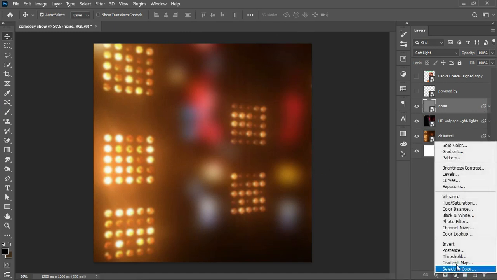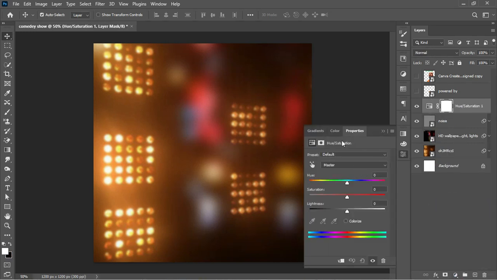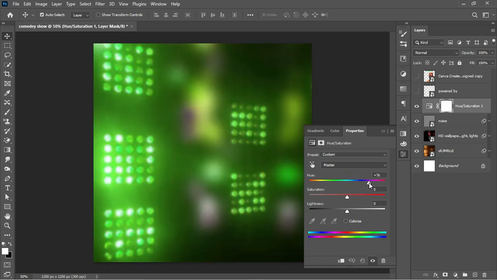So I'll be using the adjustment over here and click on the Hue and Saturation adjustment. For this I would like to play with the hue and the saturation to get a good color that will help depict the event. So for this I would like to scale this up to this particular value, which is giving me a good vibe. Likewise the saturation, I'd like to increase the saturation to a good amount like this.